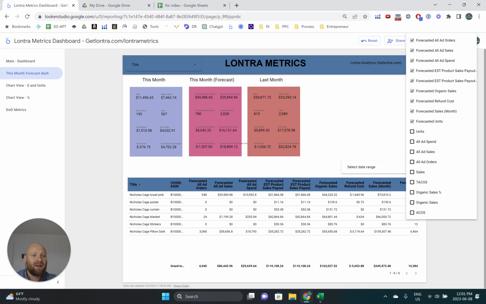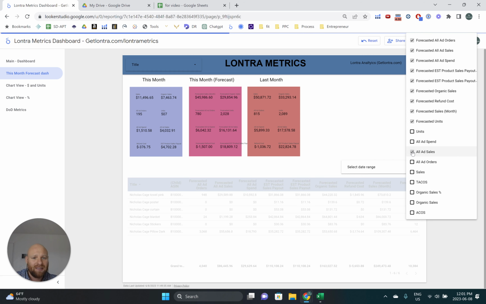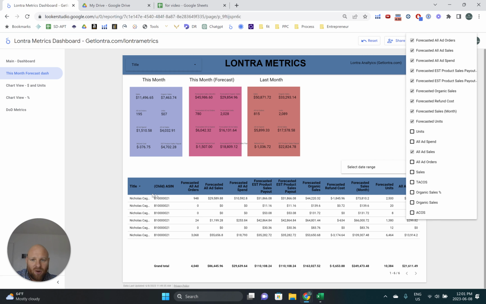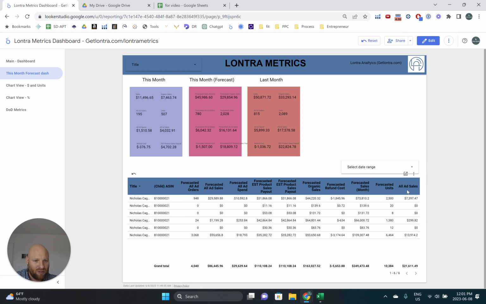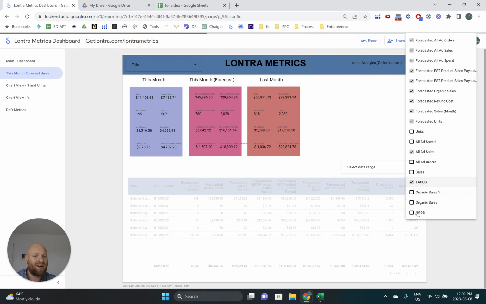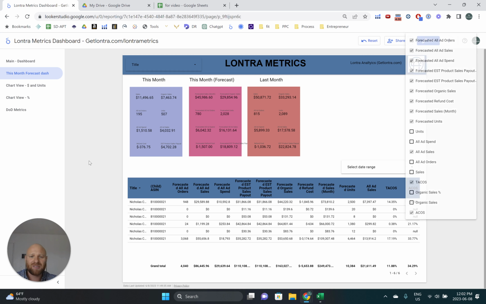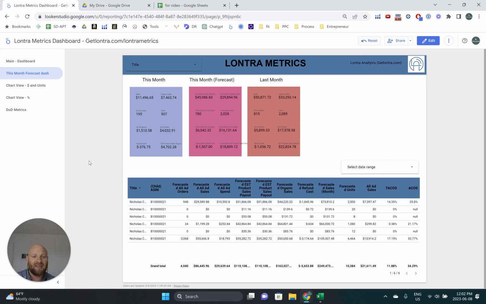So say we're looking at forecasted sales this month, and say maybe we want to look at all ad sales actual. We can just click that in, and now all ad sales, the real all ad sales month to date, is right here, and then forecasted all ad sales is 29,000, but we've only had 7,000 so far. So this is just a way for us to add additional metrics, or maybe add TACOS or ACOS into the mix, so you can start to get a better understanding of what's going on with the different products in your account.